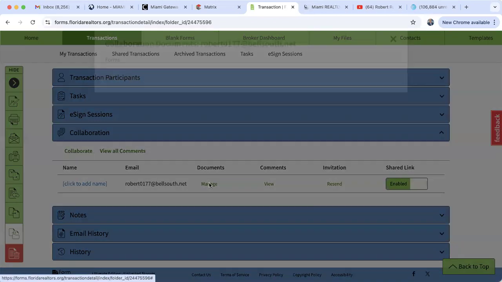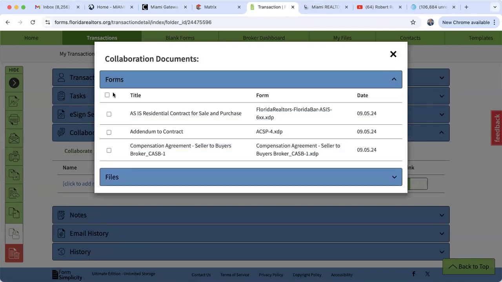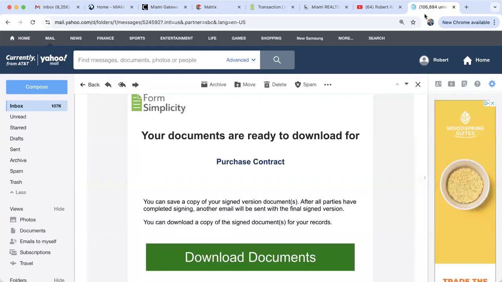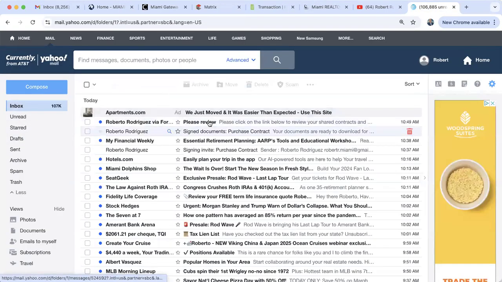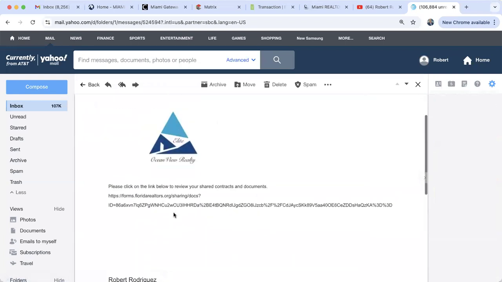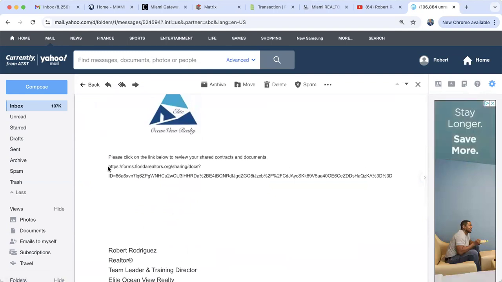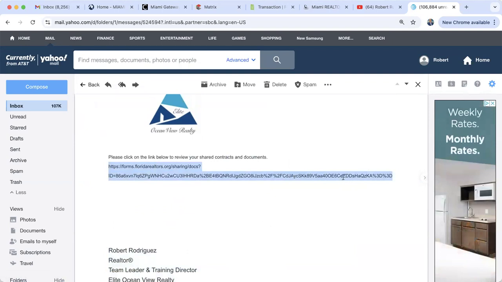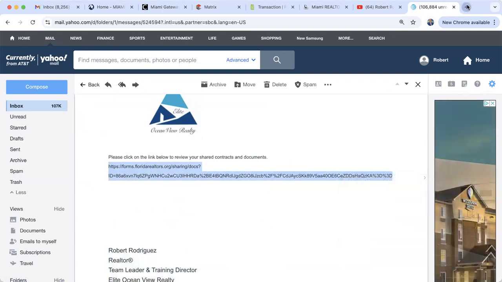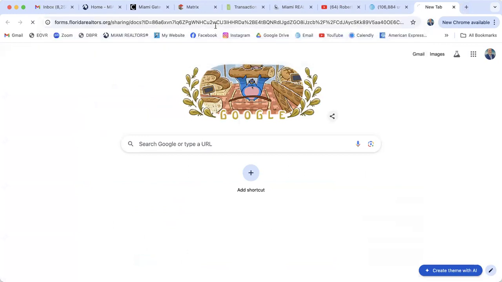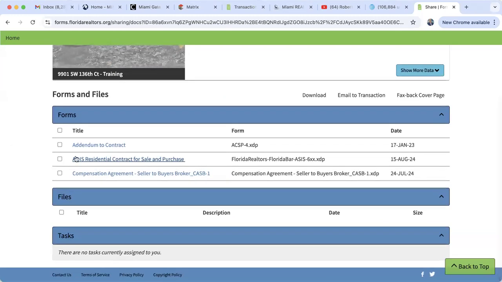See here, manage documents, forms, select them all. Now watch this, guys. This is Michael's email. Please review. Michael can always click on this link. I don't know why it's not showing us a link right now, but he can click on the link, supposed to be a link, and watch this. So he has access to these 3 contracts.